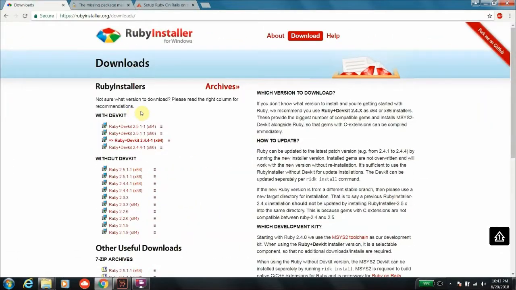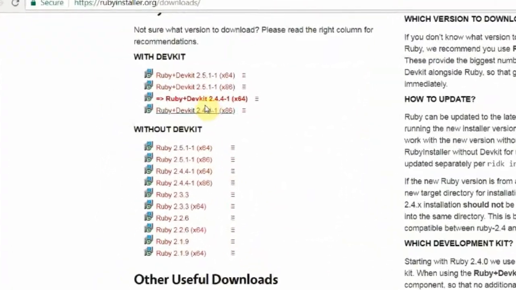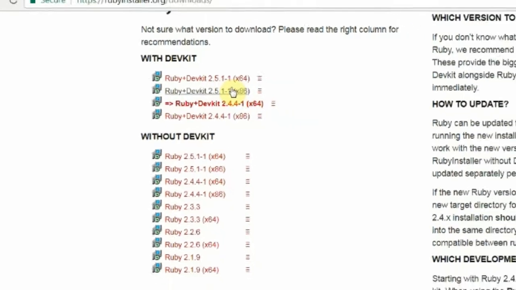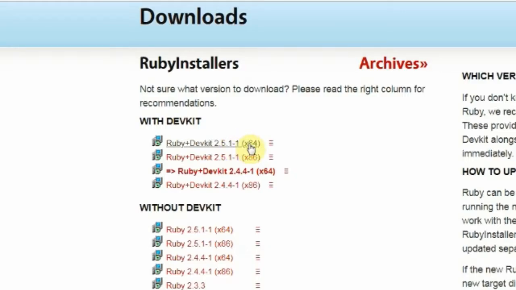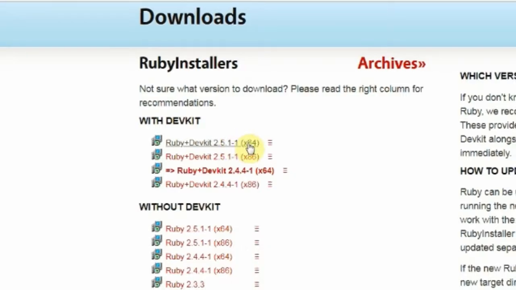Click the download button, and within that page scroll down until you see the version of Ruby which you want. If you have a 64-bit machine, go for the 64 one, or else take the x86. If you don't know what you're doing, I recommend using the 64 anyway if you have a latest laptop, or the x86 one if you have an older version of the laptop. 2.5.1 is the latest version of Ruby as of this recorded video, but you can always choose the latest version. I'm going to select 2.5.1 x64 because I think that's the latest and the most stable version.